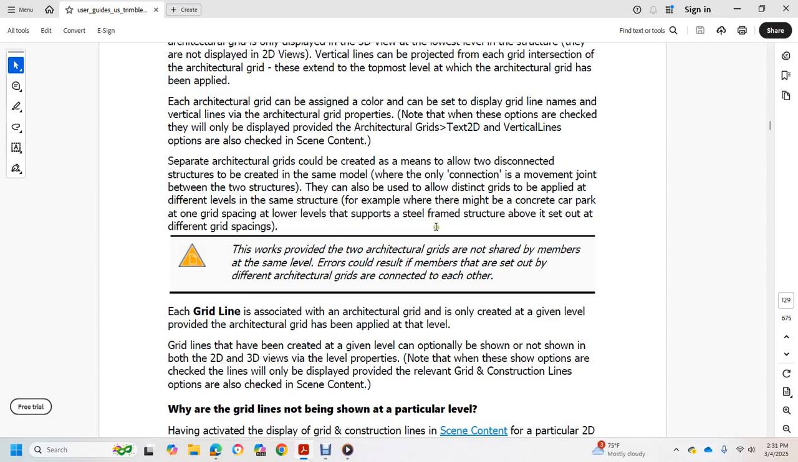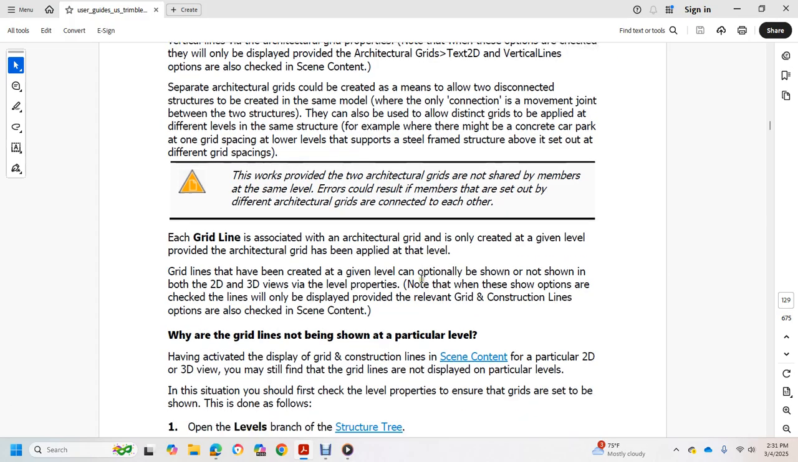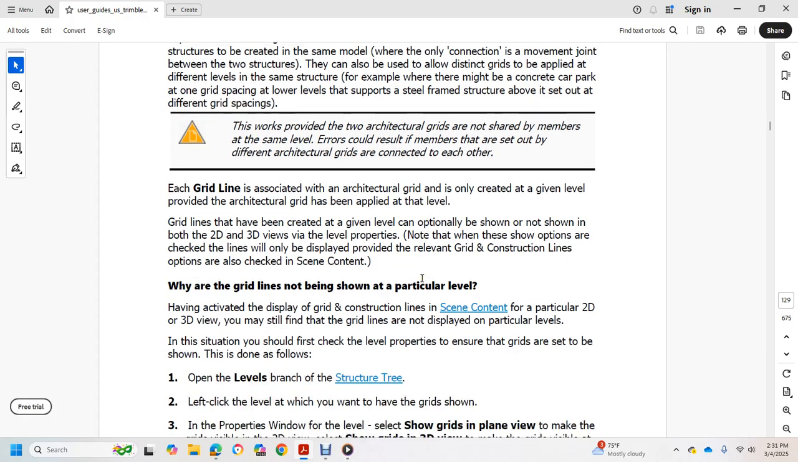Alright, user guide, Trimble. Why are grid lines not being shown on a particular level? Having activated the display of grid lines and construction lines in the scene content for a particular 2D or 3D view, you may still find grid lines are not displaying on particular levels. In this situation, you first check the level properties to ensure that the grid lines are set to be shown. This is done as follows.